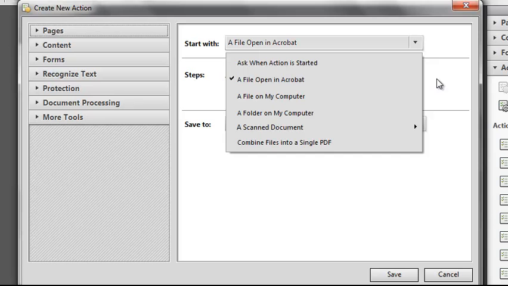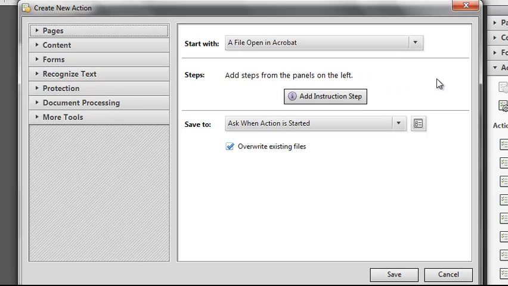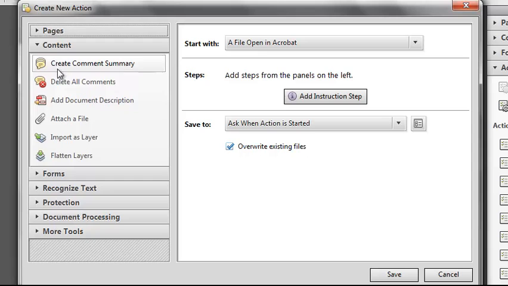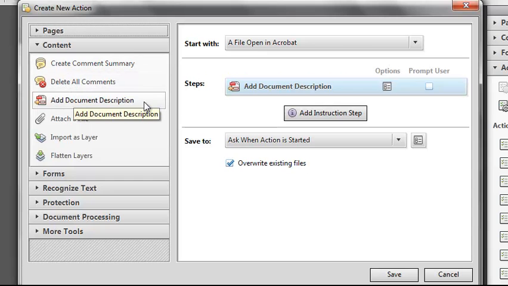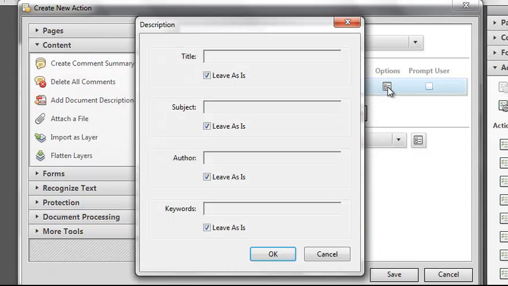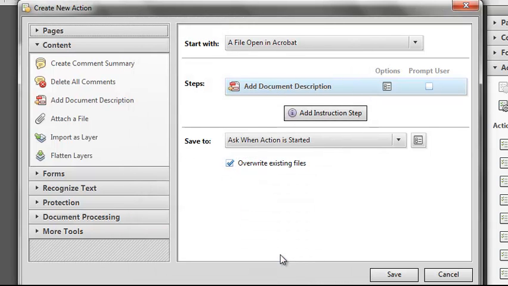I can start the action by scanning directly into Acrobat, or I can tell Acrobat to combine all the files I select into a single PDF file before I start my tasks. Now I'll select the steps to perform my action. Let's start with ensuring that the document author is always set to Adobe Systems Incorporated. So I'll leave the title, subject, and keywords as is, but set the author to Adobe.